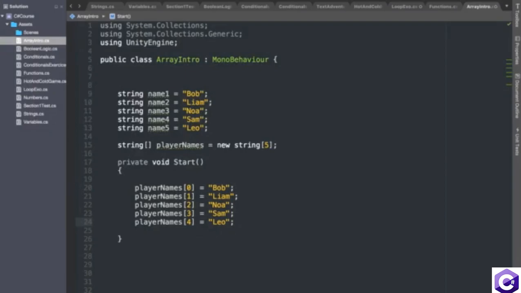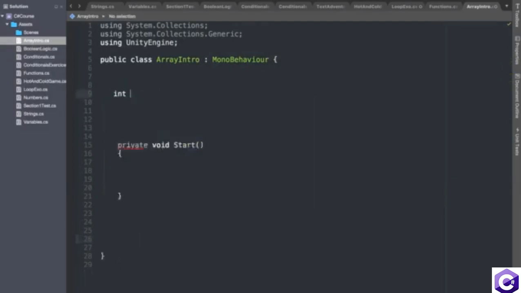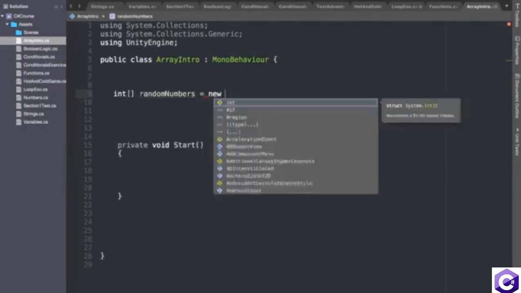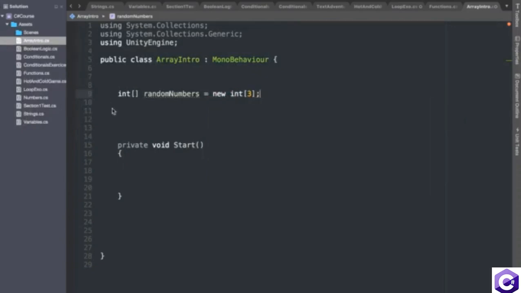One last important thing about arrays is the length property of an array. So if you type in the name of the array and then say .length, it will actually return the number of items in the array. Alright, let's now recap everything that we covered by coding something else. Let's start off by creating an integer array called random numbers that will be equal to a new integer array with a size of 3. So this array can contain no more than 3 items.